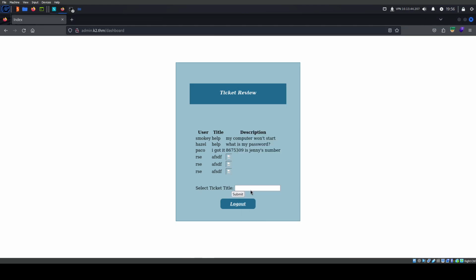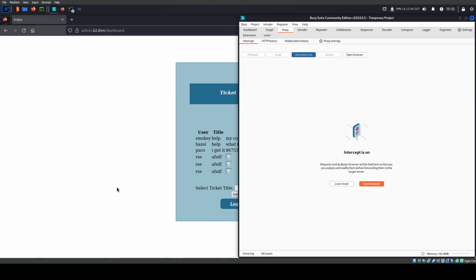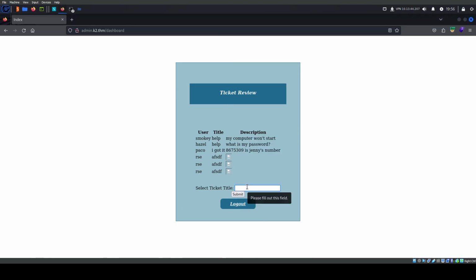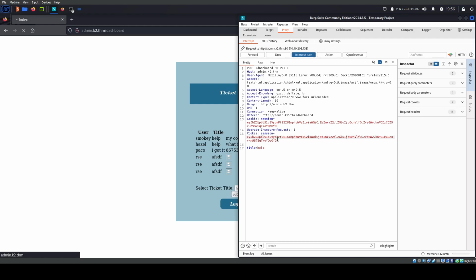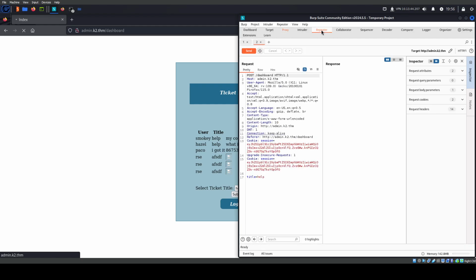So I think this will crash, and I'll show you why. I'm not sure why this happens, but it's okay. So let's do help. So we can see here we have our tickets. Smoky Hill, my computer won't start. What is my password? So that's my cat, that's my dog, that's the bird, that's my bird. Little trivia here, 8675309. It's Jenny's number. It's a famous song, and part of the lyric. So let's submit this, and I get a double cookie here. I don't know why that happens.